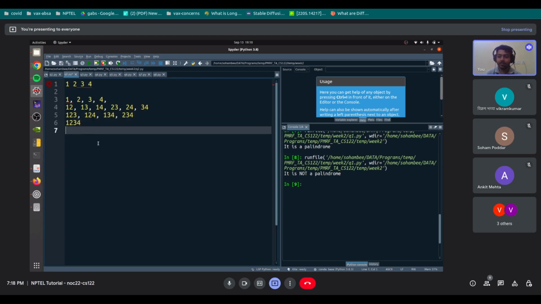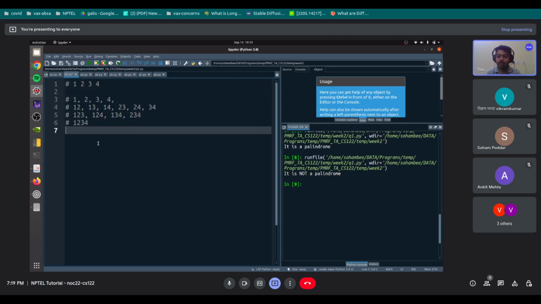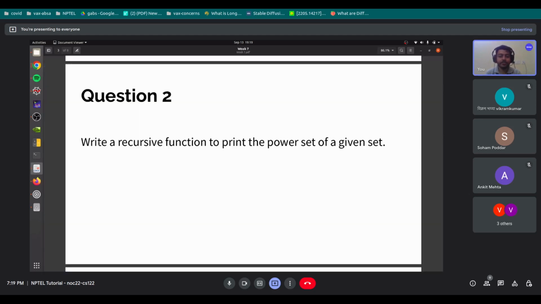Okay, so this is our power set basically. Let's comment it out. So how can we write a recursive function to print this power set? Okay, let's think about it for a couple of minutes.